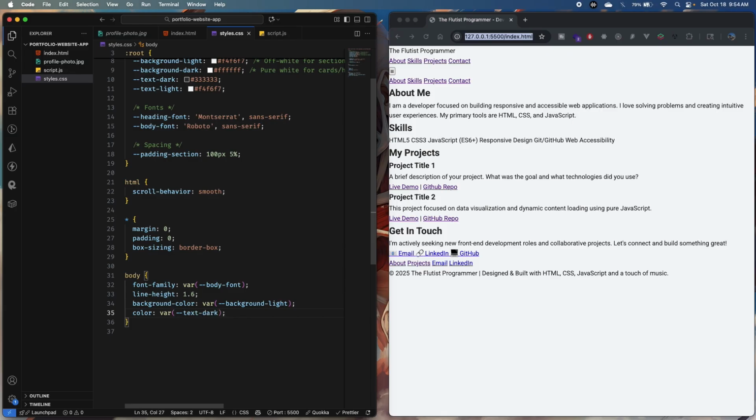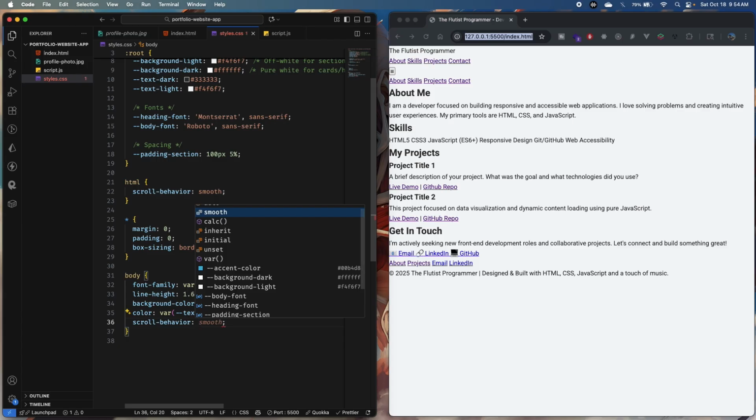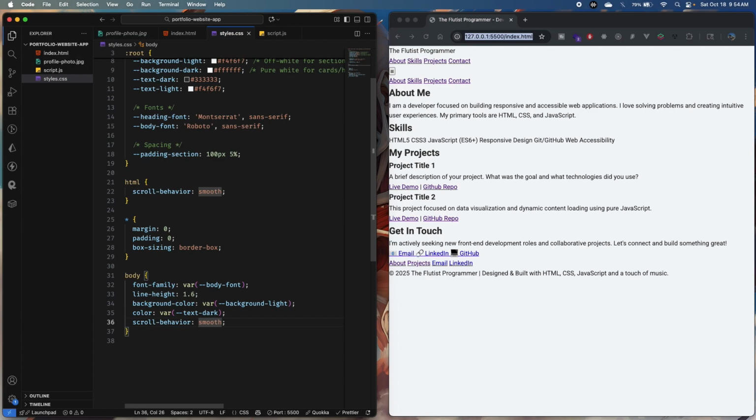Also I want for the scroll behavior I want it to be smooth too. So let's put here scroll behavior to be smooth. But I think that there is not a need because we are referencing it on the HTML. So yeah, let's just get rid of it.